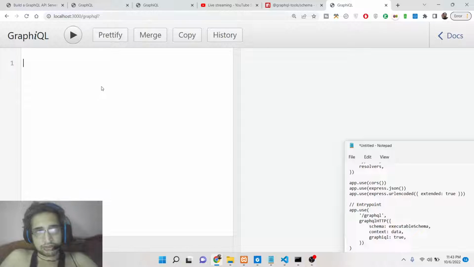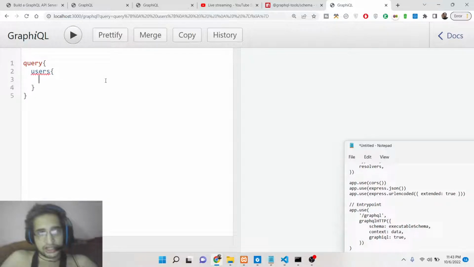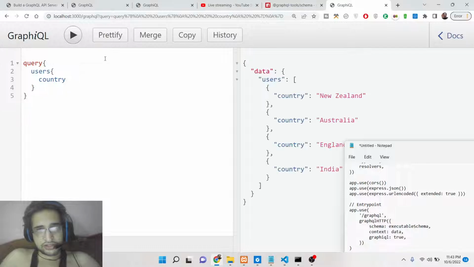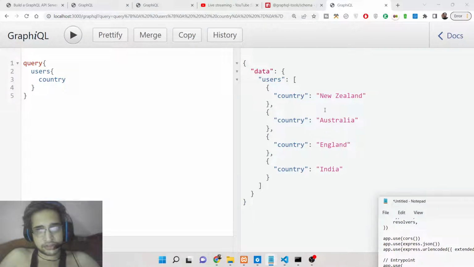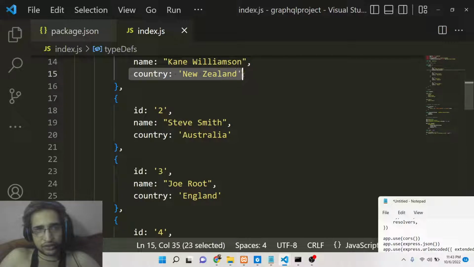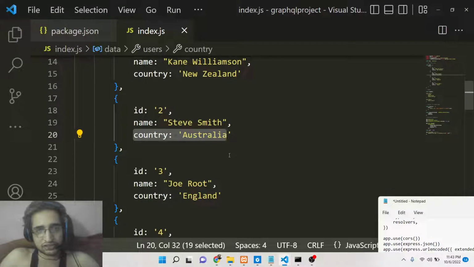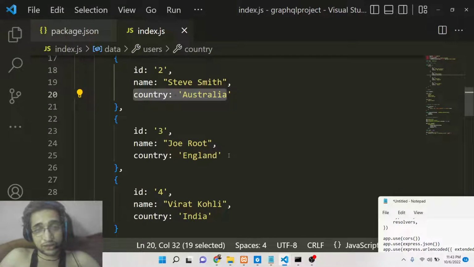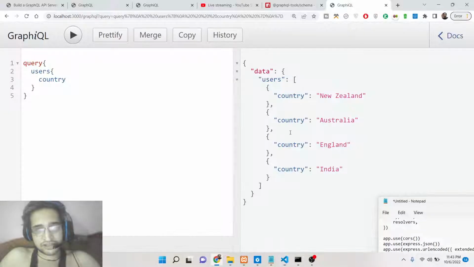So basically, let's suppose I write here query, and after this we put here our users, and here let's suppose we only want the country. If I run this query now, you will see all the countries will be returned to us, which is New Zealand, Australia, England, India, which we have defined inside our data. As you can see here, we have 4 records out there. We are only expecting the country here. So as you can see, it is saving a lot of memory, it is saving a lot of data which is returned for every request.